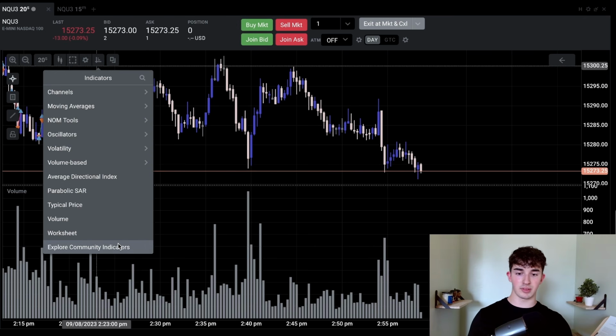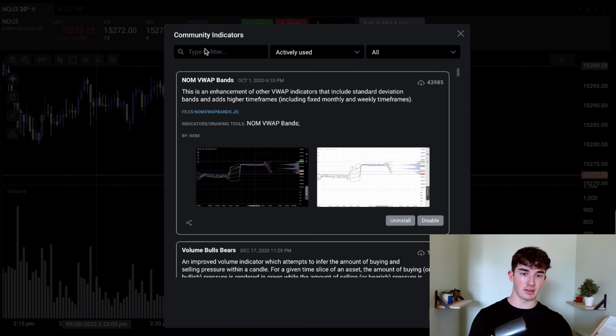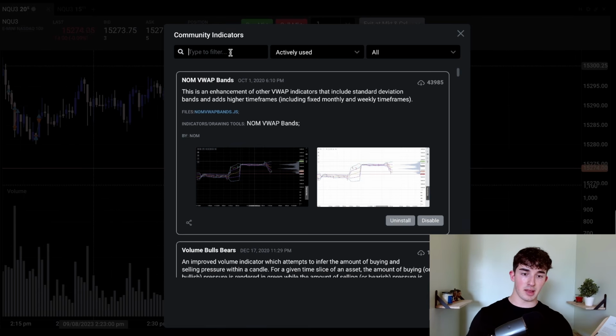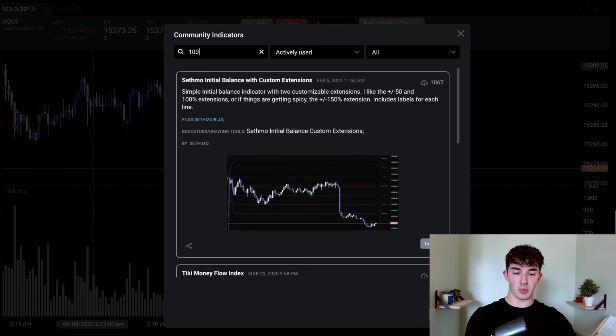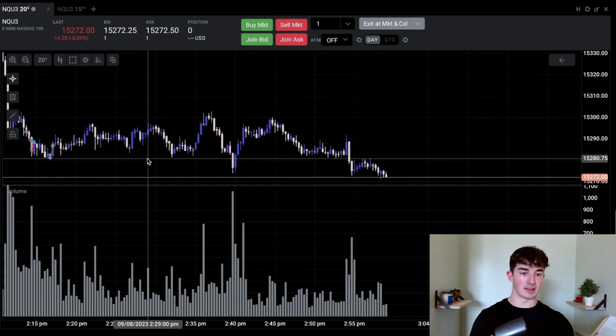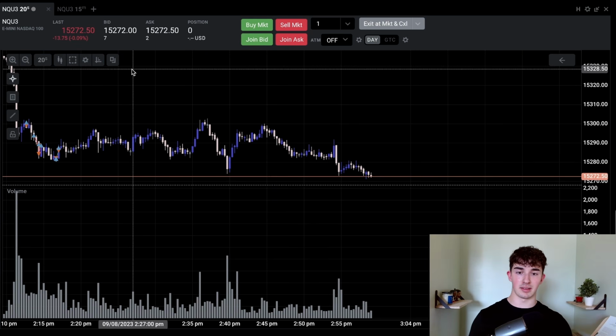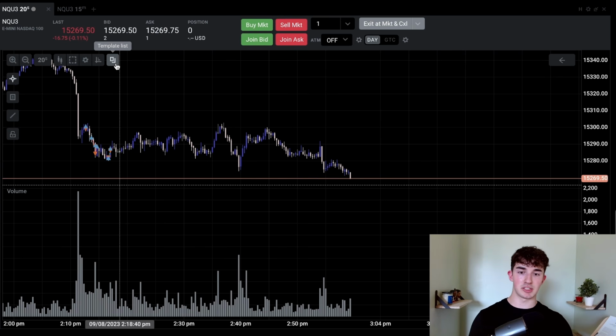But if there's something specific that you want, you can hit community indicators, and they have a whole library of customized community indicators by lots of different people. So let's say you want a 100% win rate indicator. You can search that up and find whatever you want, and they should have every indicator that you possibly need.